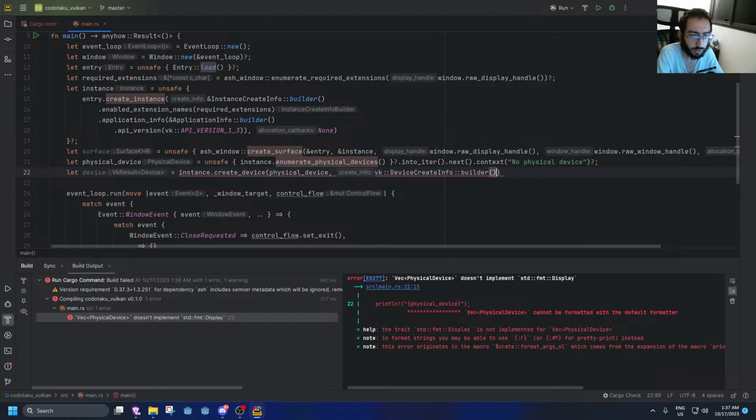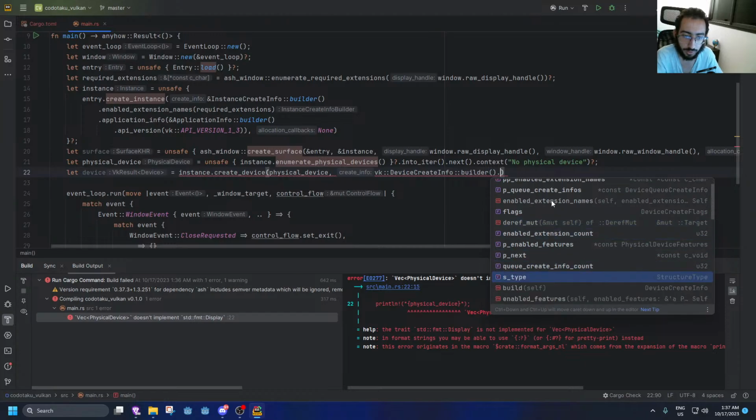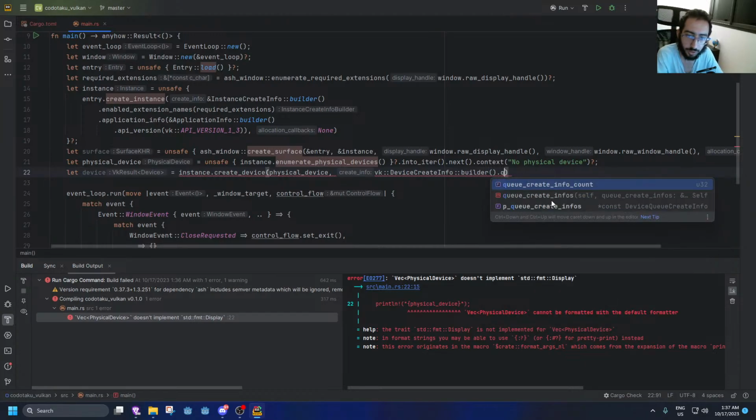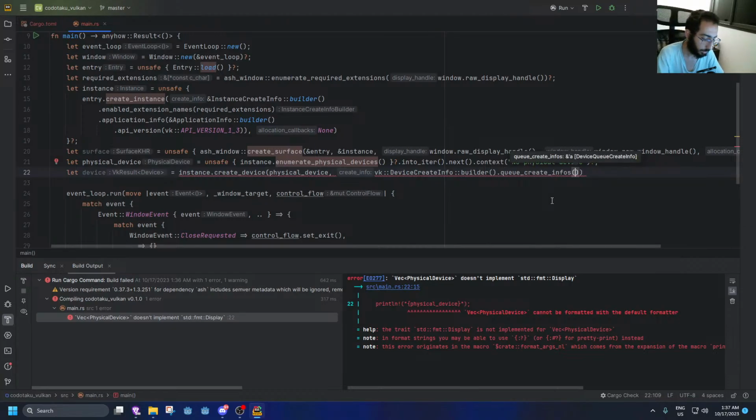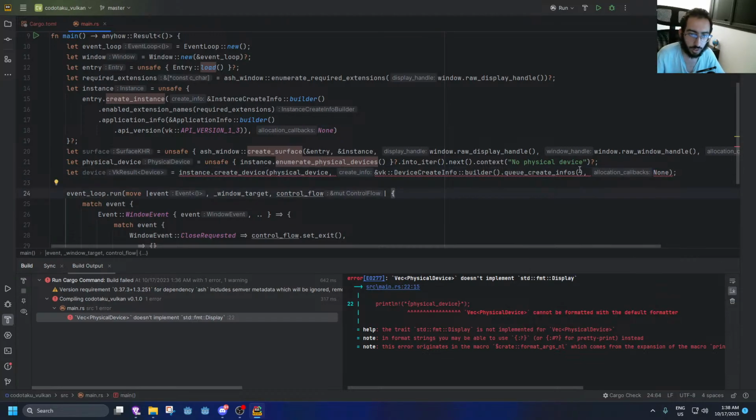Let's go with the builder. There are some things that we could set here, but the most important one is the queue create infos. And of course, that's going to be a reference, by the way. There you go. And then none for the allocation callbacks. Okay, cool. This is also unsafe, I guess.